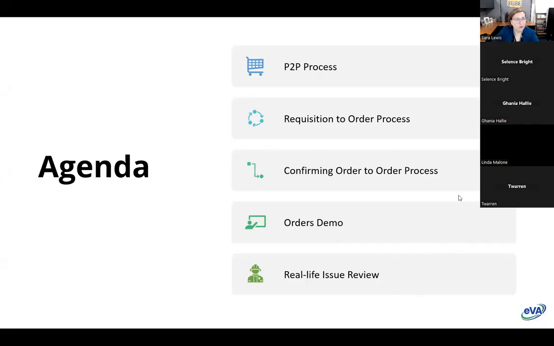So today we are going to first talk about the P2P process and where we are in that for today. Then we're going to talk about how requisitions and confirming orders become actual orders. So we'll take a look at those two different processes. They're not too different, but I still want to go over them.